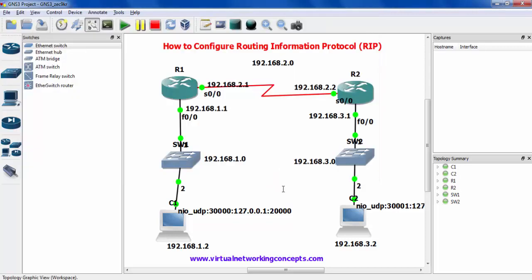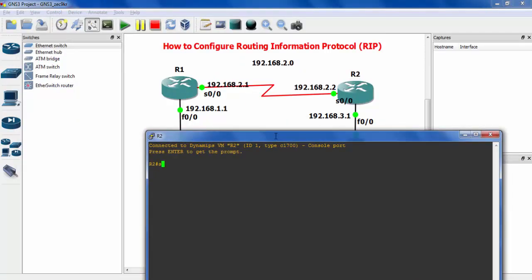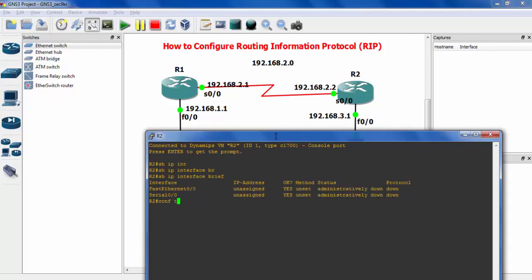This R2 router has two interfaces. One is the 2.2 network, another one is the serial interface, 192.168.3.1 network. Okay, I'm going to configure this. I want to check first what interfaces are available. Show ip interface brief.